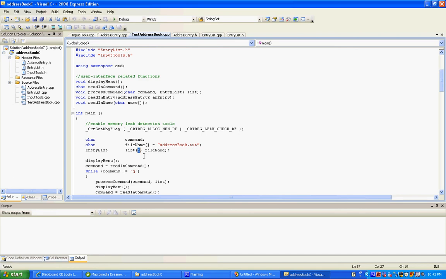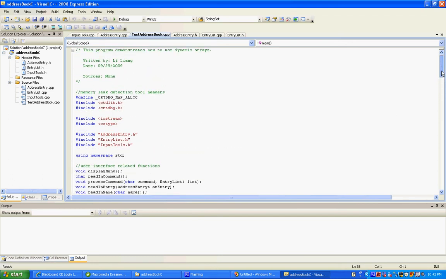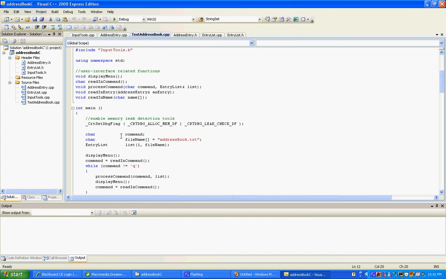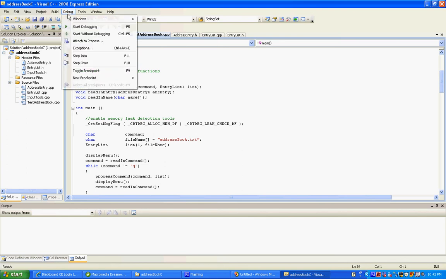Okay, and in the testing code, this is one difference, and another one you might be curious about. This is the memory leak detection tool in Visual Studio. So you can just copy paste those ones, those header files, and put this line as the first line of the main function. So that's how you enable memory leak detection tools. And when you run it, you need to go to this one, say start debugging instead of start without debugging.